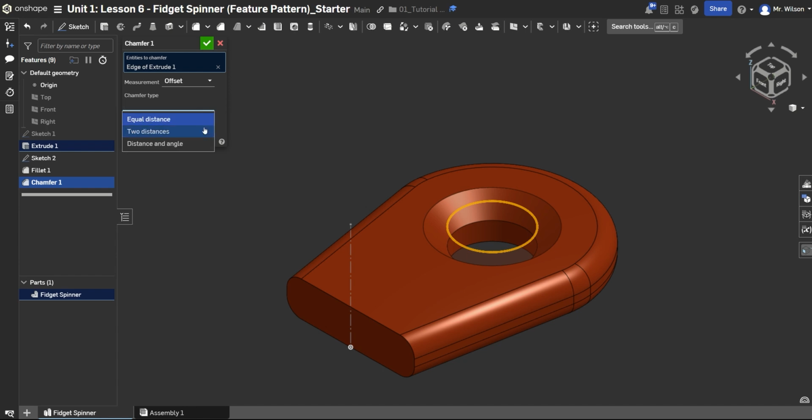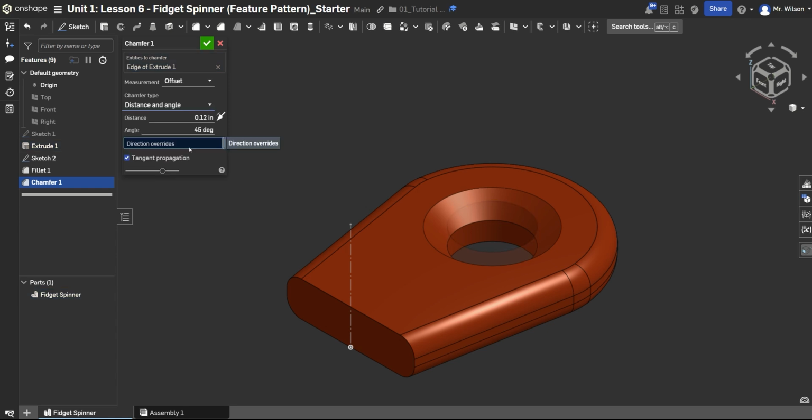A couple other options here. We have two distances, which we'll use here in just a minute. There's also distance and angle. So you could choose a distance and then choose an angle. So if it's at 45, that means that the distances are going to be the same. If I change this to, say, 30, you can see that it doesn't go quite as far down because this angle is not as steep.